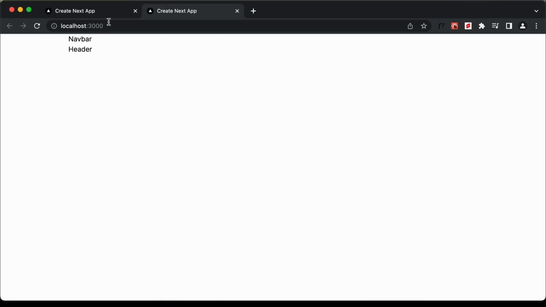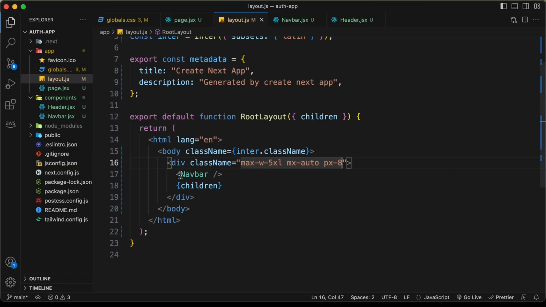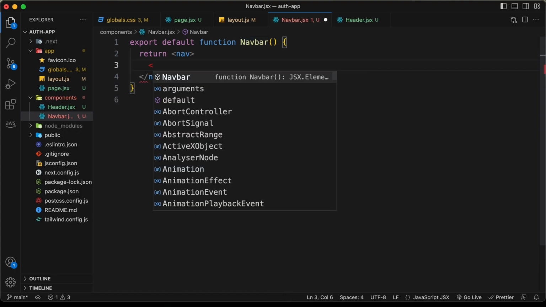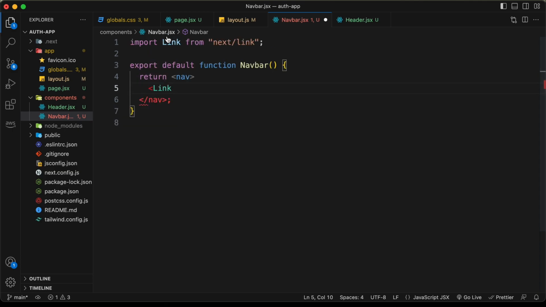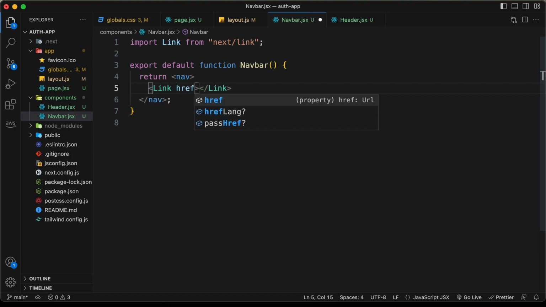Right now let's write the code for the nav bar. So for the nav bar, we need to have this logo on the left side and this sign in button. So let's go to this nav bar component. And I'll just delete this h1 from here and I'll just create a nav element. And in here we need to first of all have the logo. So let's use the link in Next.js. So you can just type link and import it over here. So import link from next link. And in this link you can add href. And for the link I'll just type /.